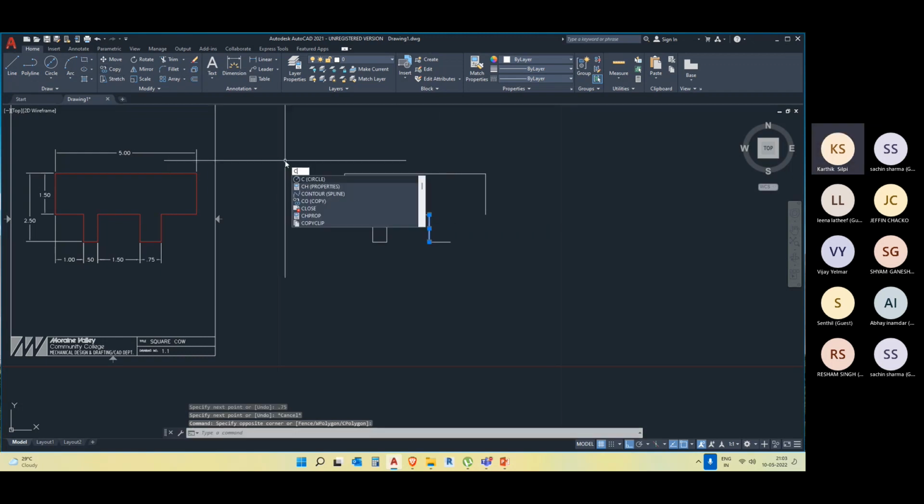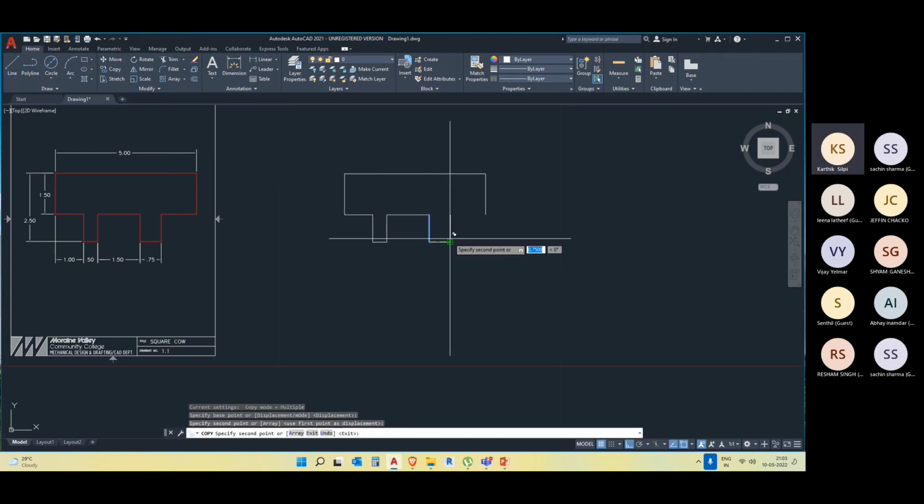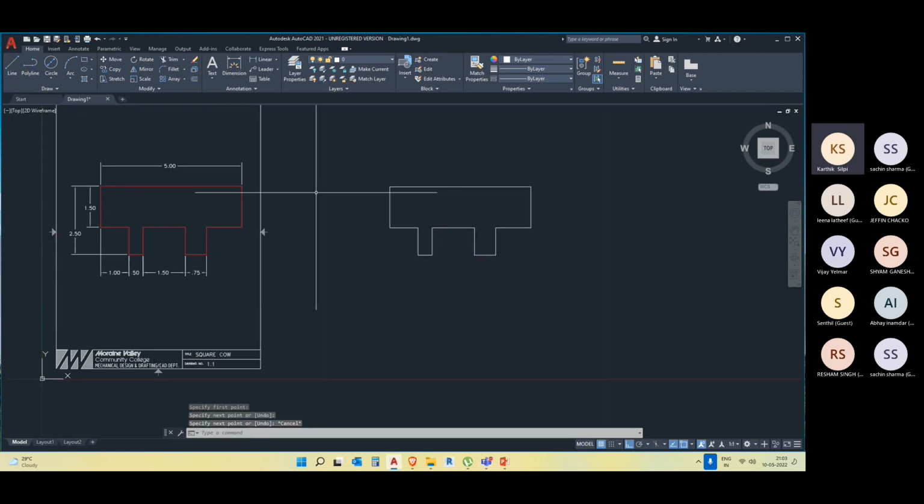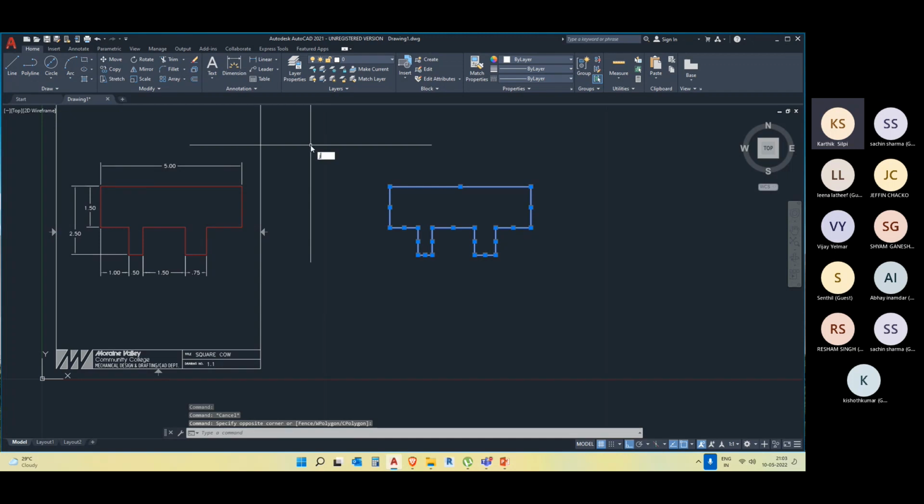And then what we can do is we can copy this. You can just type CP, enter. Copy this. Now you don't have to look for dimension. You can just connect both ends. Now you can see this is similar to this. After that, if you want to look the image like this, what you can do is select all. Press J, enter.